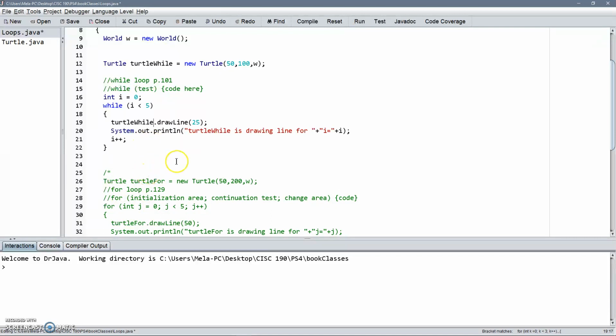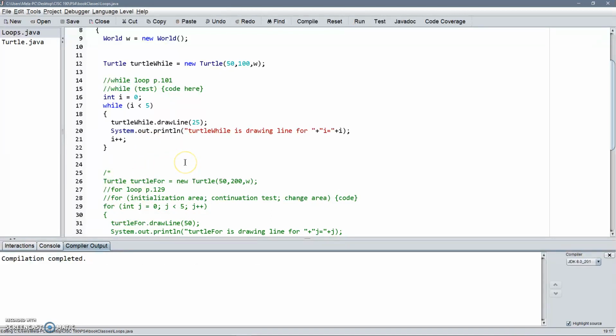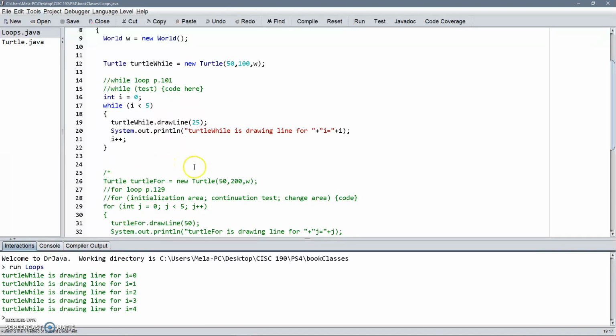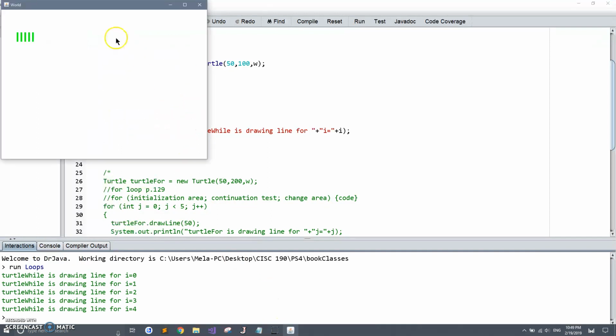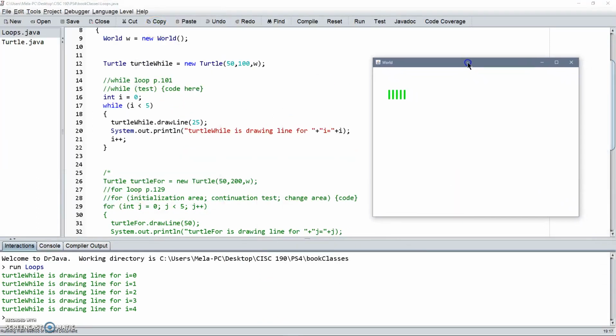If I run this code, as you can see, we have 5 lines. And each line here is drawn when i was this number. So the first line is drawn when i is equal to 0. The second line is drawn when i is equal to 1, and so on, and the last line is drawn when i is equal to 4.